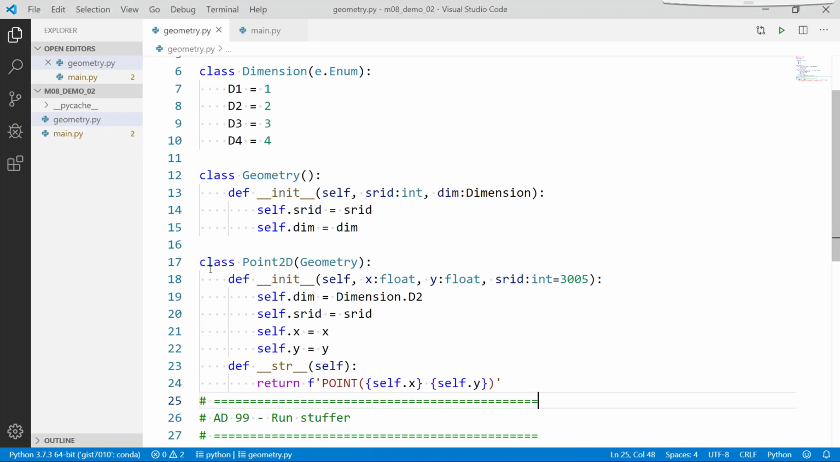If we take a look at my point 2D, this is where we start to see a change compared to the last example. Instead of putting geometry nested inside my class, I decide to extend geometry. So this says I want to have a class. Its name is point 2D, but it inherits from geometry. It's going to get whatever geometry has. When someone creates my point, I'm going to get them to send in an X value and a Y value, and optionally an SRID.